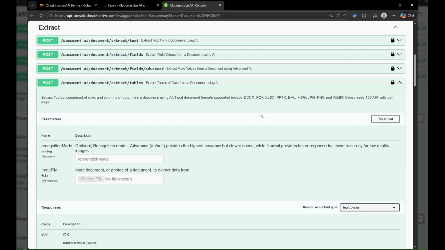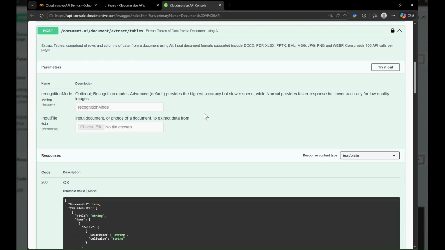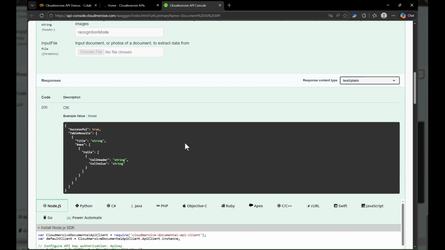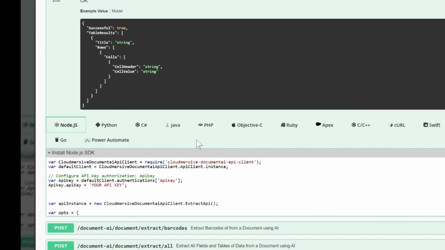This API works with a variety of common document formats, including PDF, DocX, XLSX, PPTX, EML, MSG, JPEG, PNG, and WebP. We can customize our requests with an optional recognition mode parameter, which trades off speed versus accuracy depending on our needs. We'll now demonstrate a quick implementation in Google Colab using the Python code examples provided in this window.